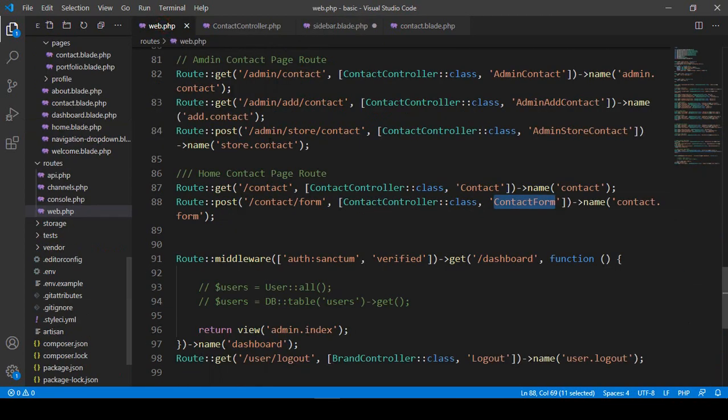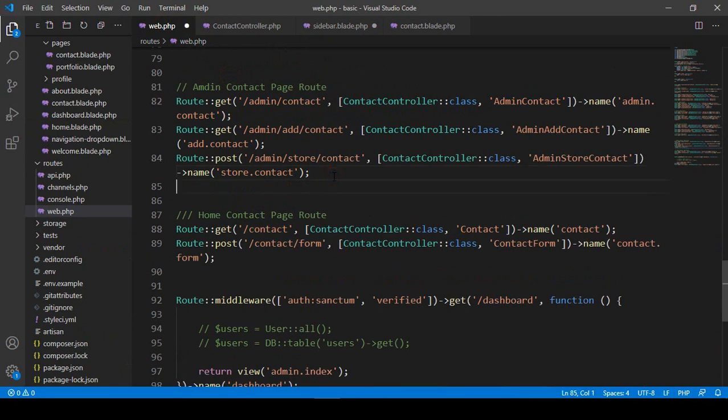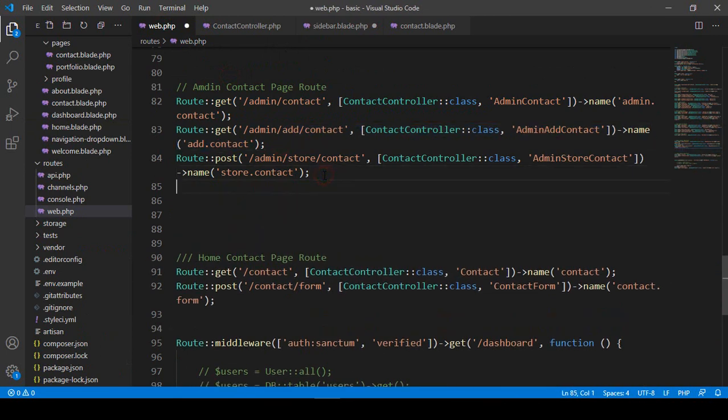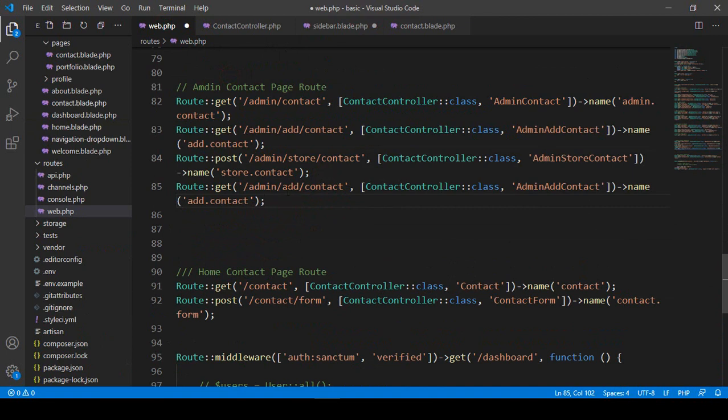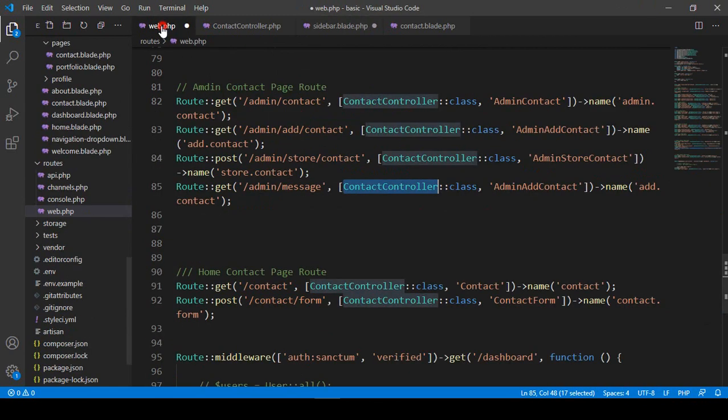Now go to our web route. Here, that is our admin contact page. Better here I want to create this route, and that will be a get method. That means the get route is admin message. I name it admin and then message. And then in our contact controller, I want to create this method. Here it will be admin message. I copy it. And now that is our route, this one as admin message, right?